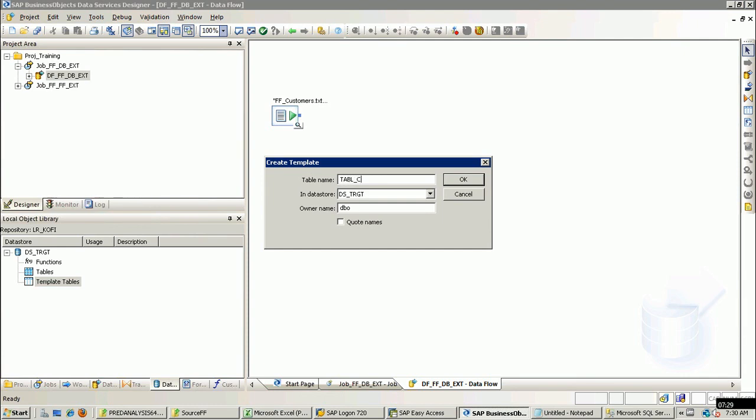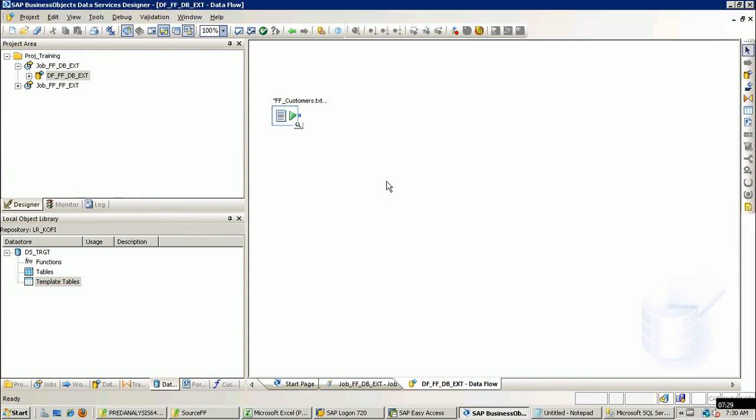And give the name as tabl underscore cust. Okay, so I give the table name as tabl underscore cust. Click on OK and connect with your source directly.